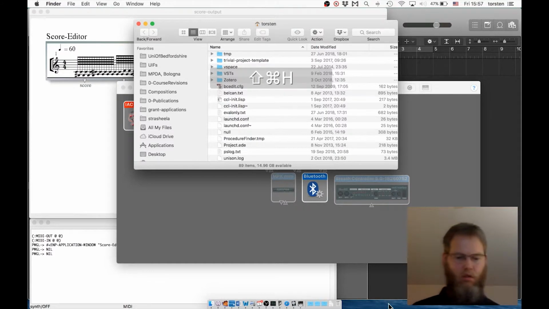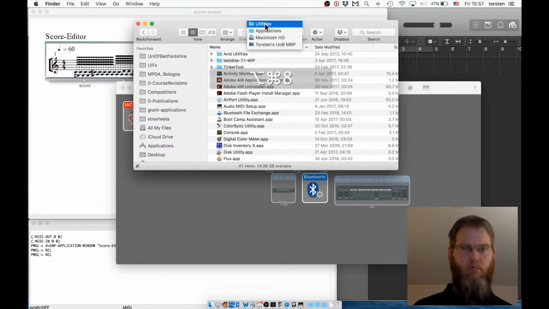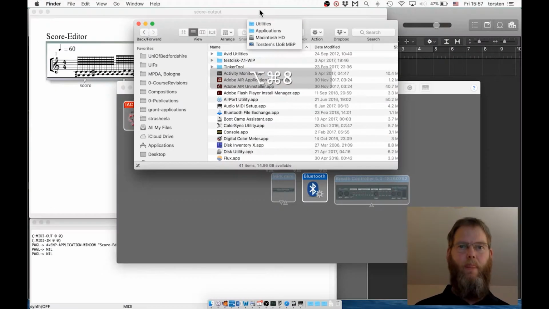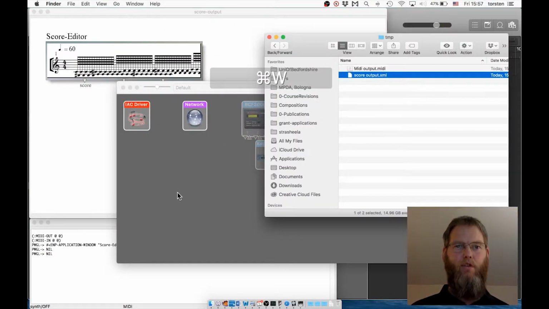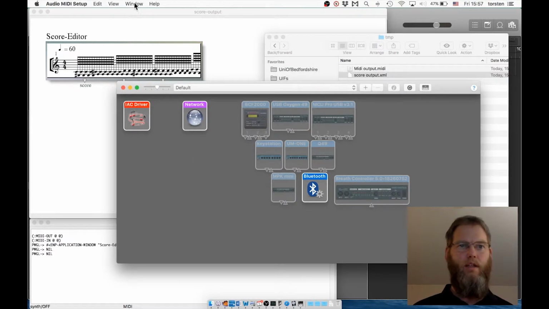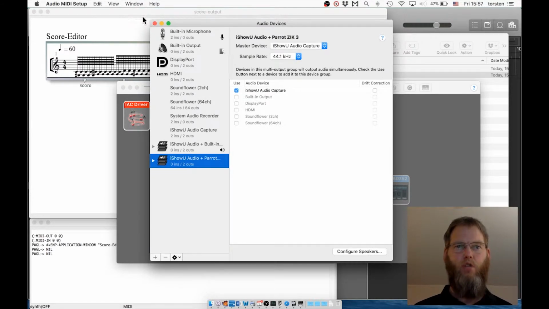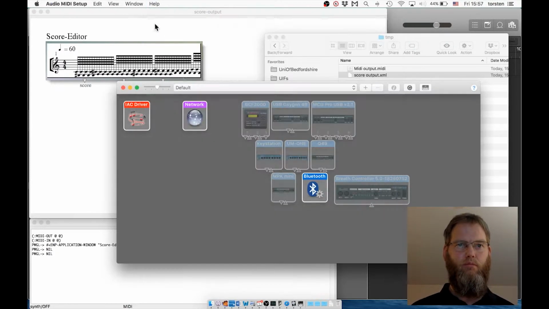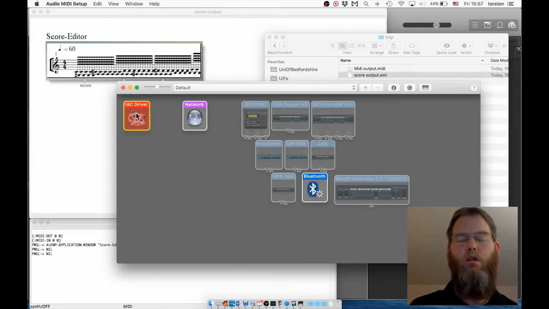in your Utilities folder. Macintosh Applications Utilities, and that's there. And then if you start this, you may not see this window, but instead you may see the audio devices. And then you just need to make sure that in the window menu you actually select the MIDI Studio.